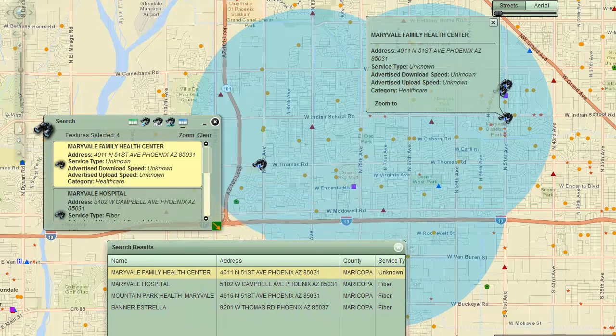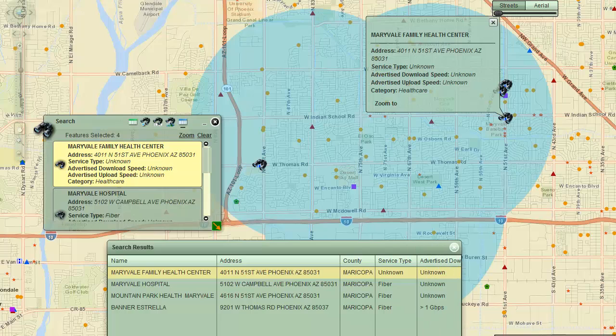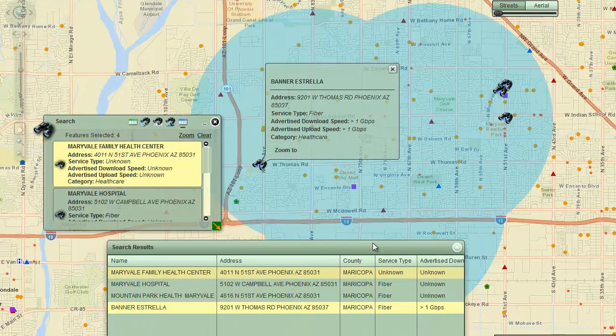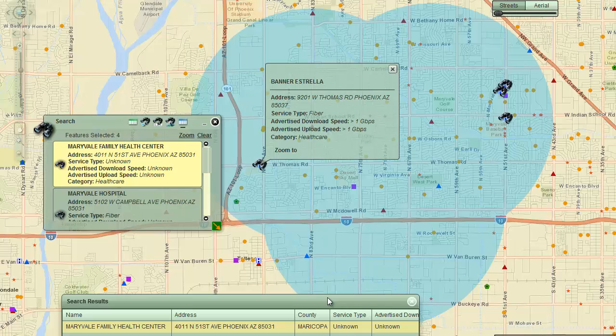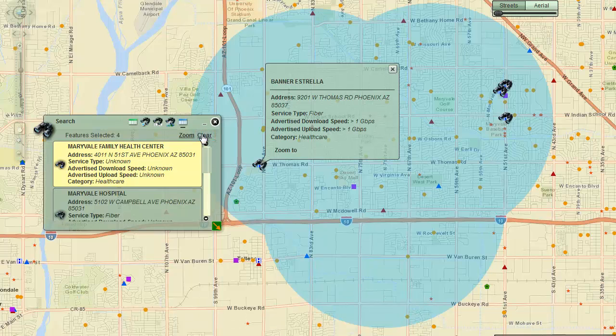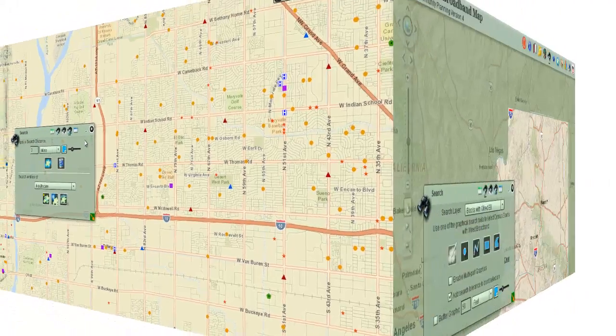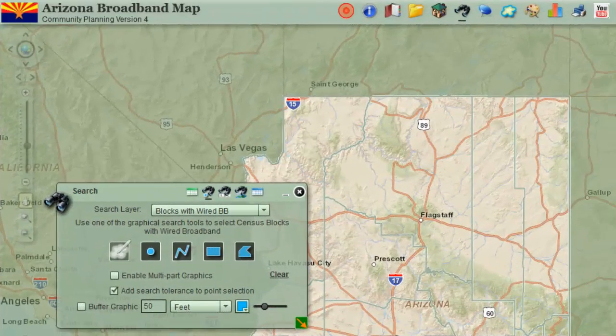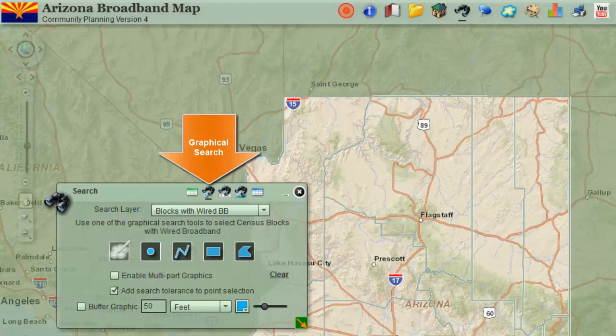As you can see, the Spatial Search Tools offer an elegant way to buffer your search results and find other entities that fall within this buffer zone. Press Clear. Next, you will perform a graphical search to locate the census block group your address falls upon, and then use the Spatial Search Tools to find what lies in the vicinity.